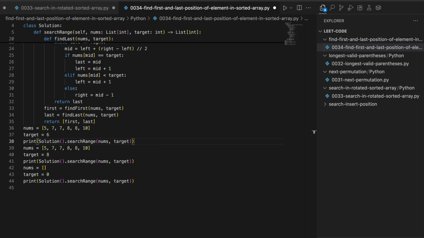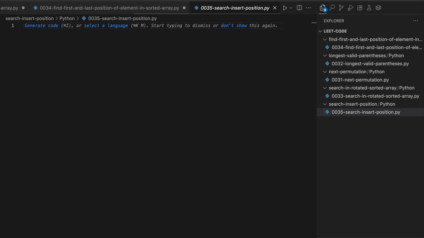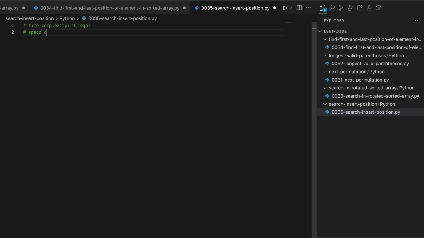Now let's add the main Python file for problem 0035. Open the file, so we can start building the solution step by step. Let's start by noting the time and space complexity and importing List for type hints. We import List so we can clearly annotate the nums parameter as a list of integers.